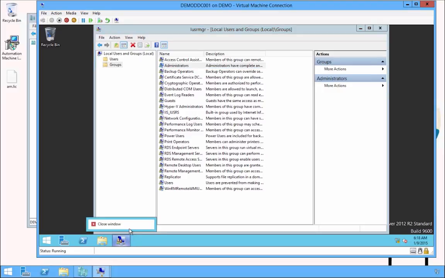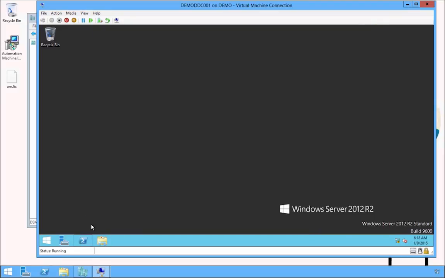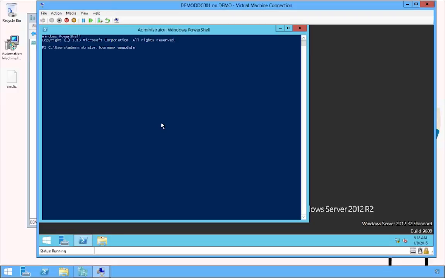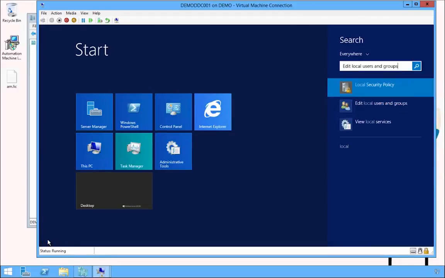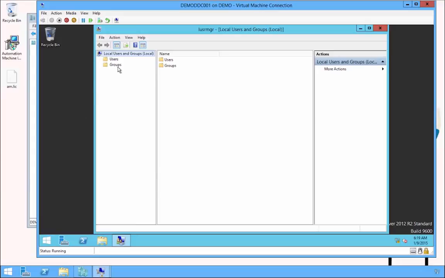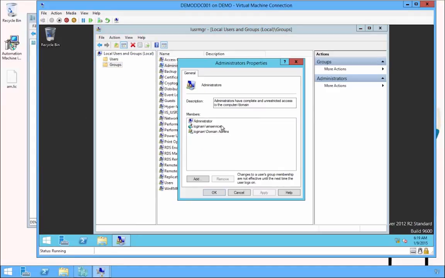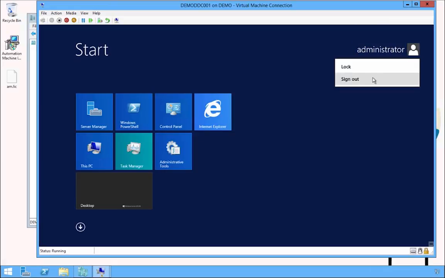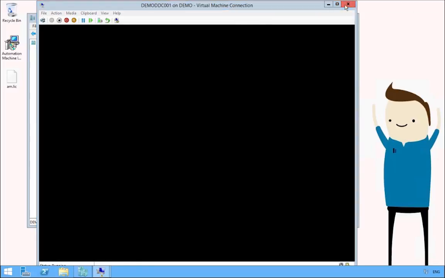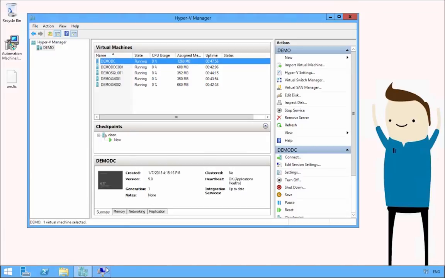So let's make sure that the policies are up to date. I always like to close my tools to make sure that they really refresh. gpupdate /force. And there we go. Now let's check again with local users and groups. There it is. So now our service account is a local administrator. Back to the domain controller.